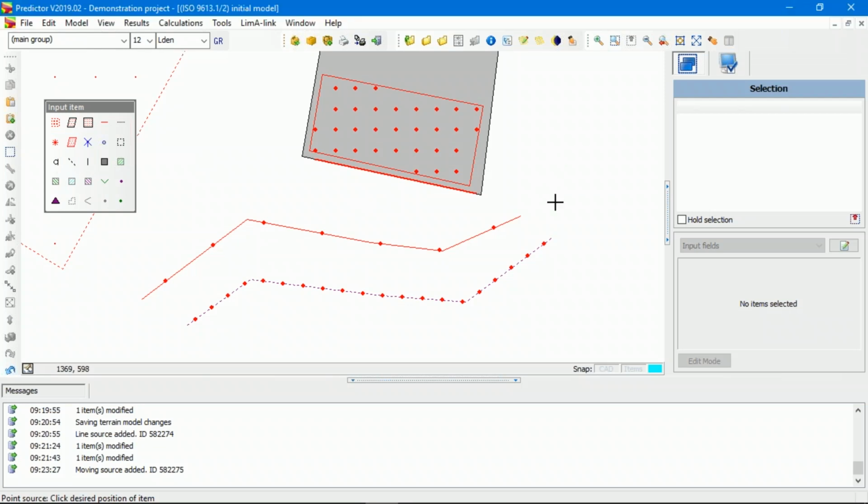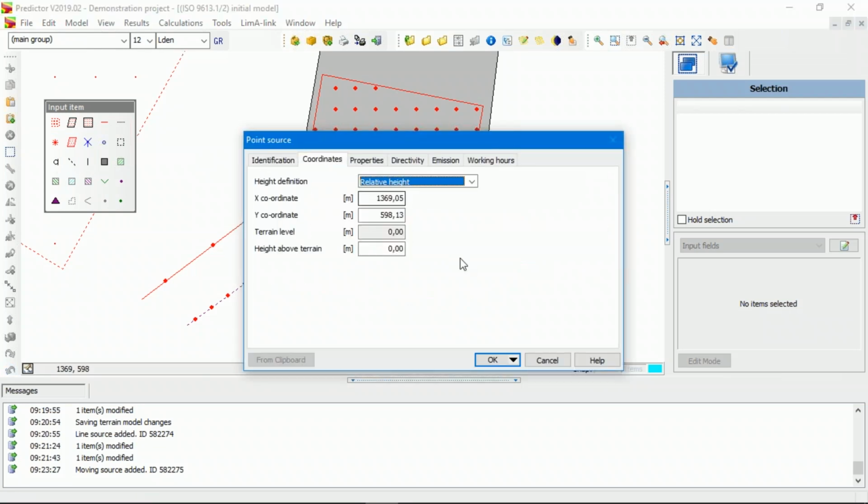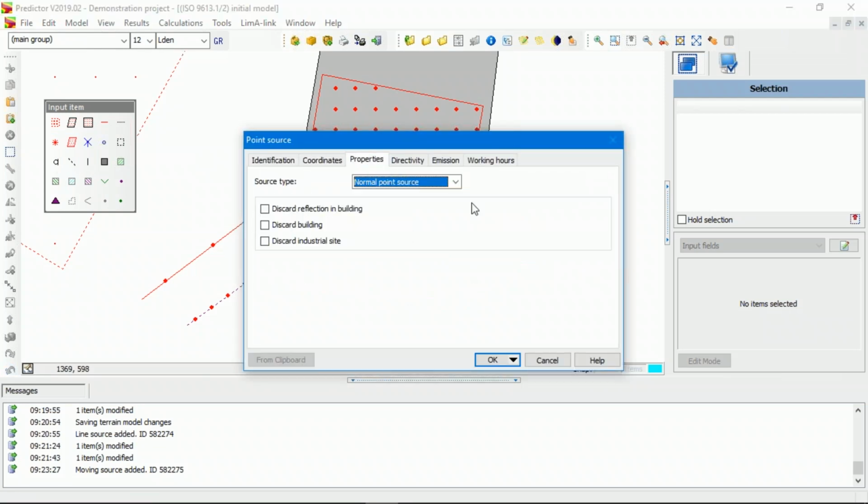Point source. Well, a point source is a normal point source with a height, with properties. Before, we did not have a separate emitting facade and emitting roof source, so we could use a normal point source as an emitting facade or an emitting roof, but you don't need that anymore. So you can just leave it at a normal point source because you have these two other source types.